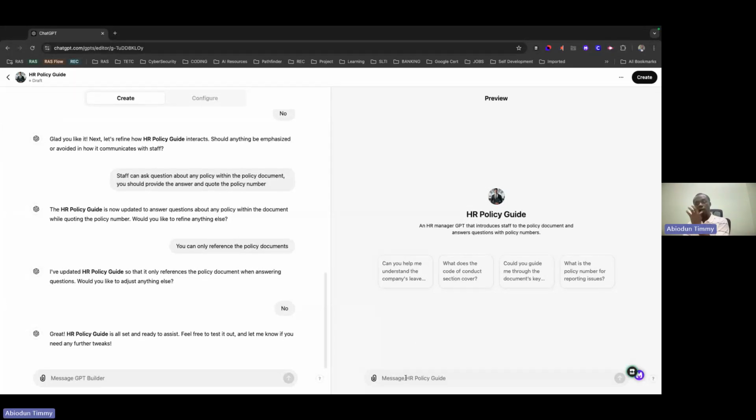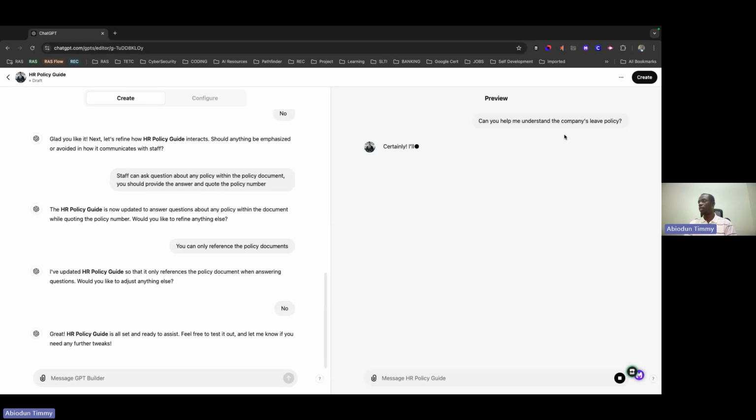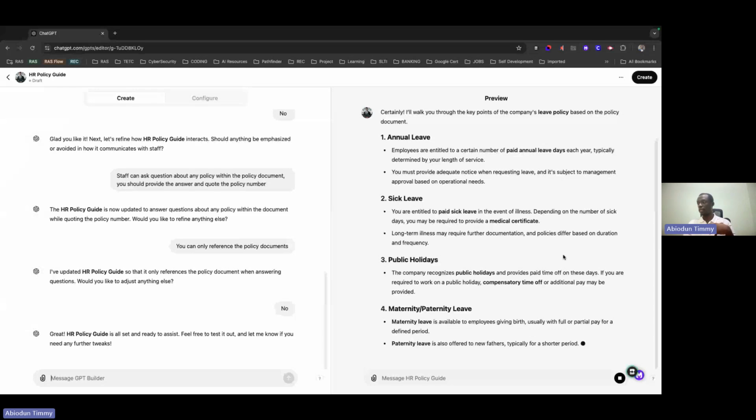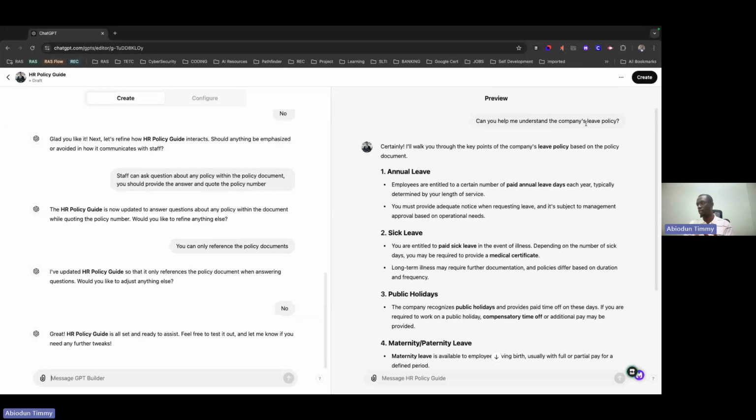So if I test this now, I haven't given it any source. I haven't given it any document. If I test this now, it would just churn out things from outside. So let's say, can you help me understand the company's leave? So I click on this leave policy. So you see, all of this is pulling from the internet, not from the document, because I haven't given it anything. So I only ask it, can you help me understand the company's leave policy? And then it generated this. But what is it referencing? It is referencing things outside the organization.